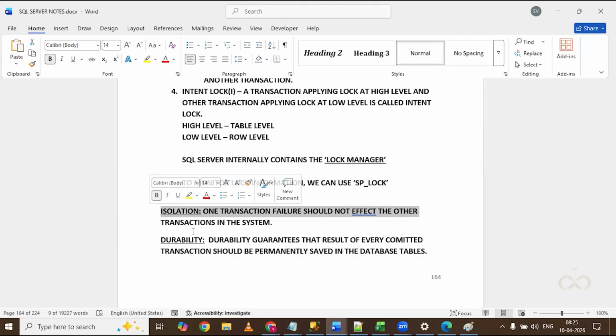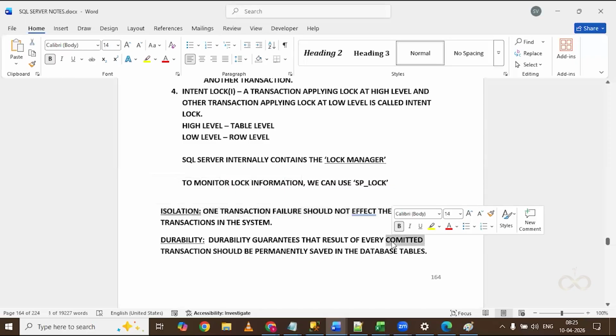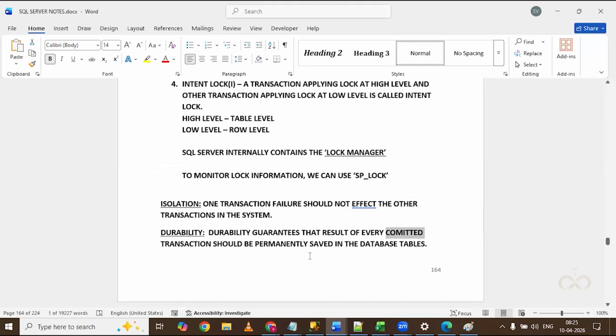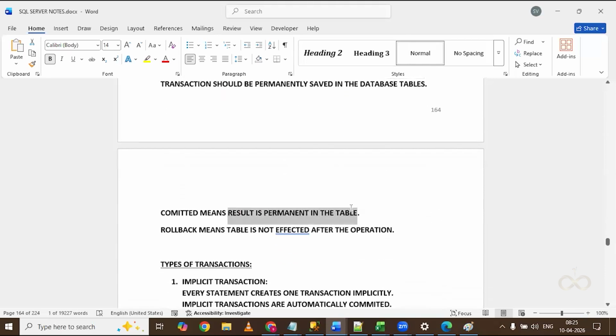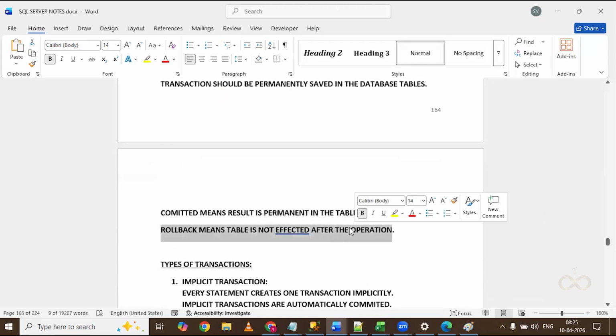Next is durability. Whatever transactions we are doing, it guarantees that the result will be committed. Committed means saved to the system. That is durable. Once it is saved to the database, it is saved. That's all, right? It is not in the air. Committed means the result is permanent in the table. That is durability. Rollback means it is going to go back to the previous state.